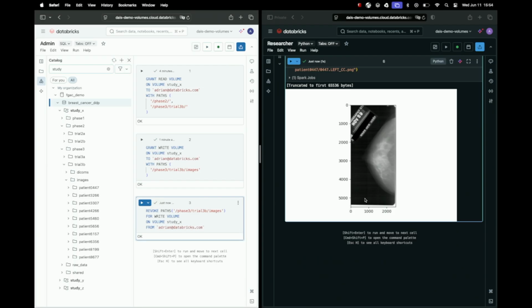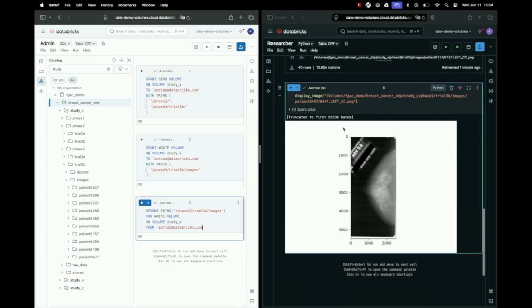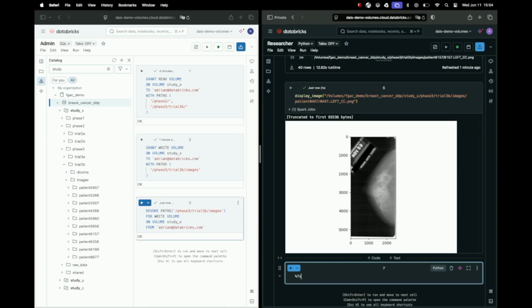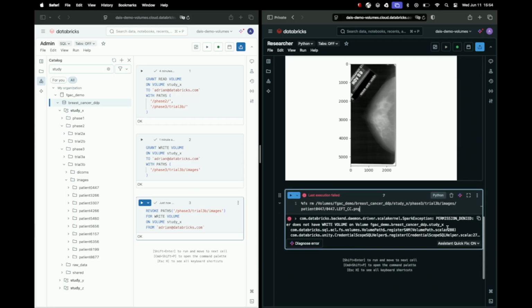All right. So now she has revoked. She revoked write access to me, and to confirm that, first I can try displaying this image again, and it is going to work. But then if I try to, for example, delete it like this with FSRM, that is now going to fail with a permission denied error.